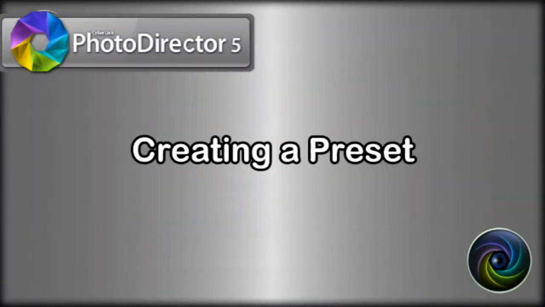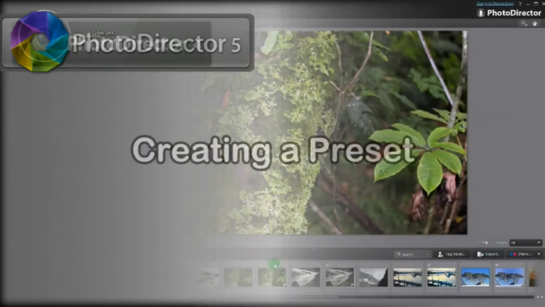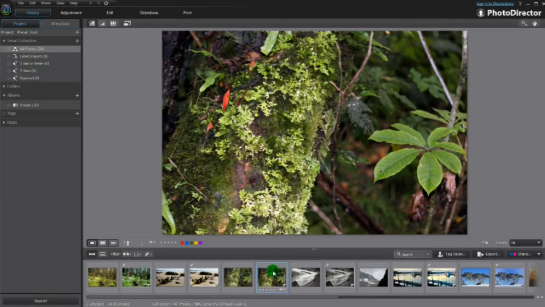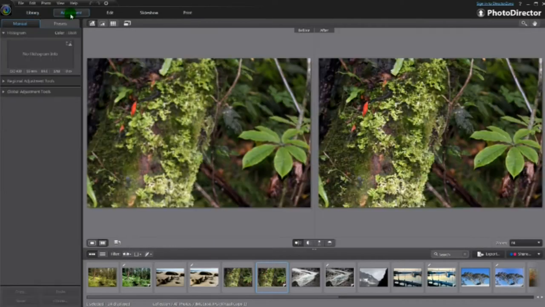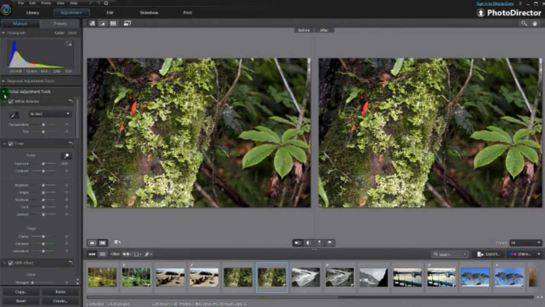Any presets you've made can be saved to be used again. Here's how. In the Manual Adjustment module, change the settings as you wish. Using the before and after adjustment windows, you can see the changes being made.